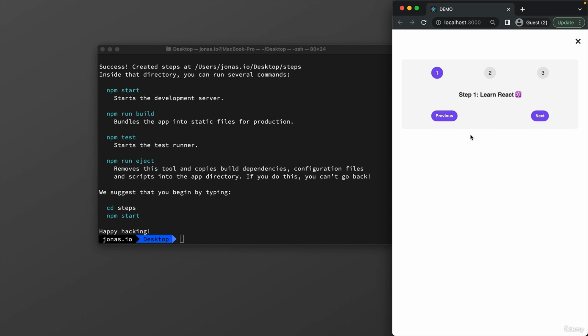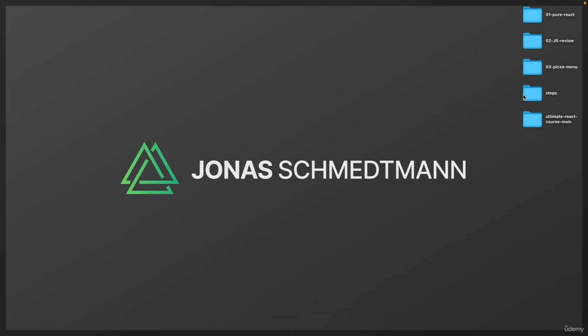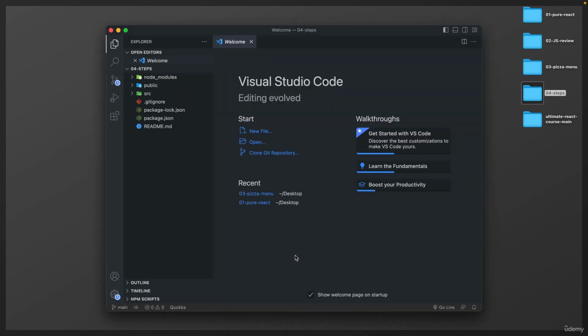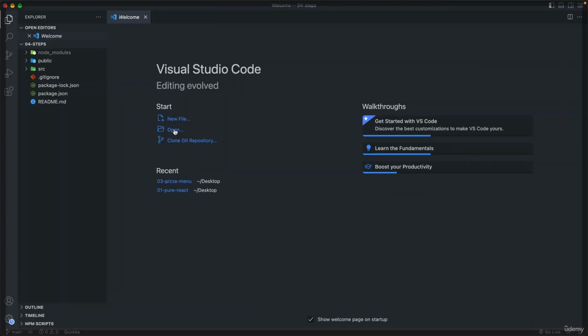All right. So again, in this lecture, we will start by building out the static part of this component. So just the component, basically without any interactivity. So just writing the JSX. But anyway, Create React App has now finished. I will just quickly again rename the folder here. And then let's drag and drop it here onto VS Code. And as always, you can also open it right here.